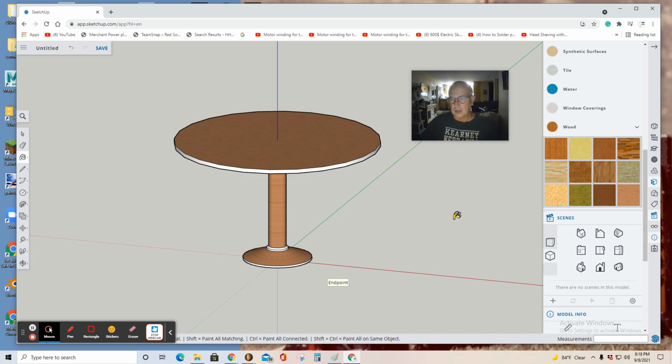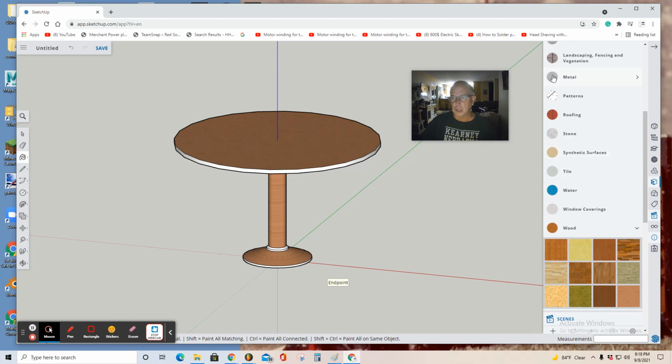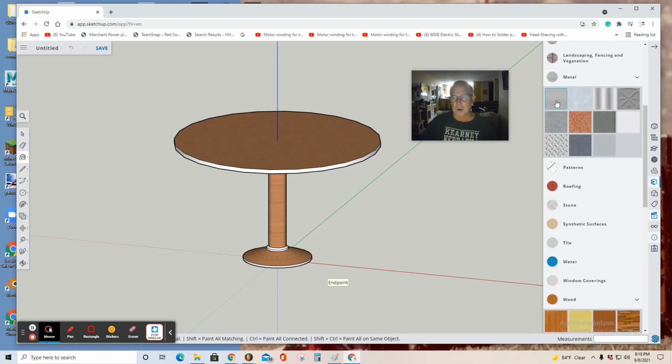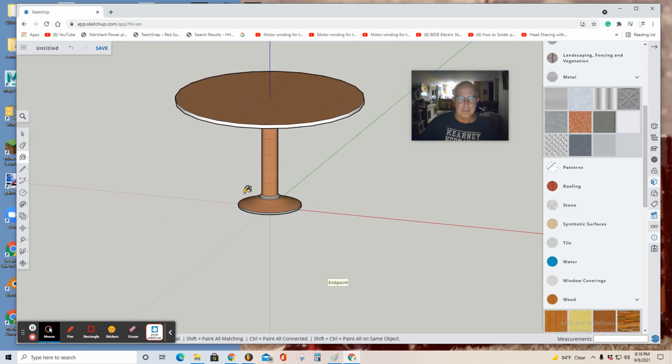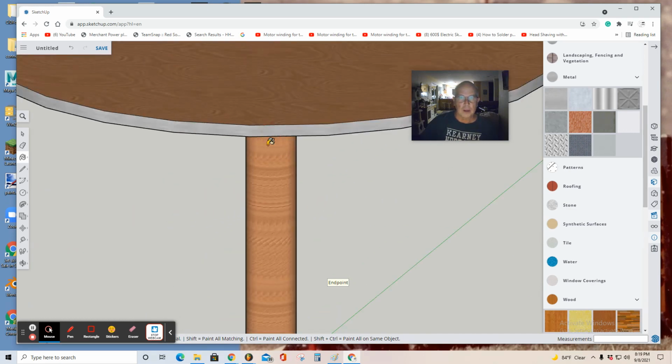You be the designer. I'm going to return and keep it simple. I'm just going to go to the metal. Maybe I'll use this upper left corner here. Click just that first one and then click the remaining areas and see how it looks with a little bit of a gray metal, maybe a gray rim around this table.